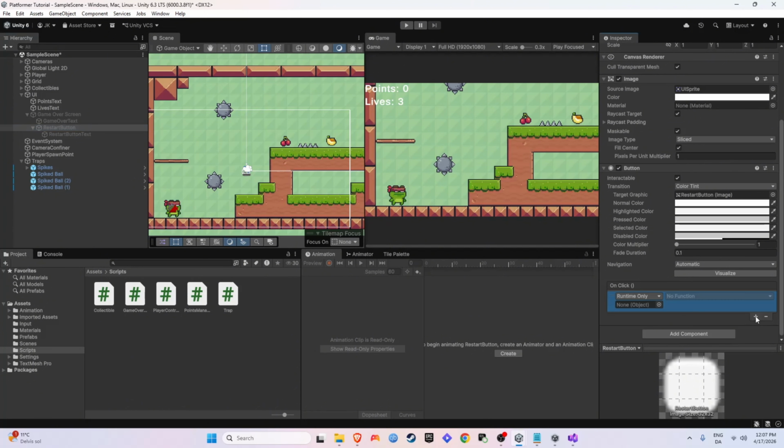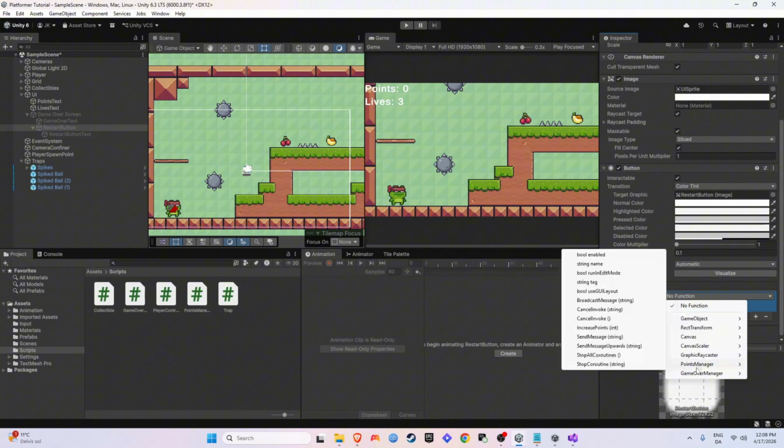So I will hit the plus sign, and to call methods, we need some sort of game object which contains these methods. In our case, this is the UI game object where we have our score manager script attached. So I will take the UI game object, drag it into here, and now this drop-down menu becomes active. I can open up the drop-down menu, go to the game over manager script, and the method we want to call is RestartLevel.